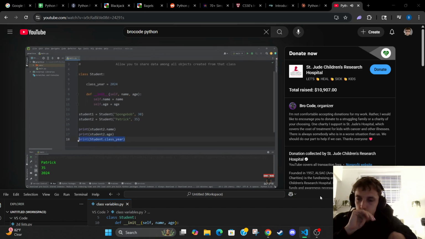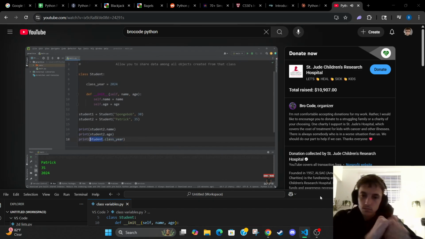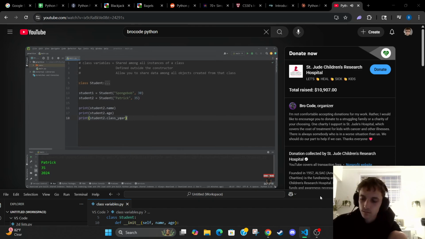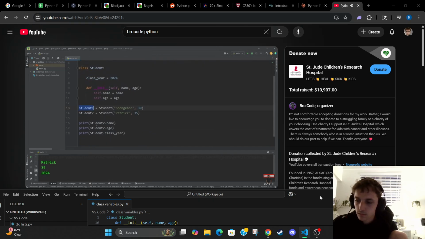If I was looking at this print statement, I can tell that class year is a class variable because we're accessing it directly from the class, and not any instance from this class. Without looking at this class, I can't tell if class year is an instance variable or a class variable, but if I access it via the class name, it's more explicit. So it's good practice to access a class variable by the class name itself, and not any one instance of this class.